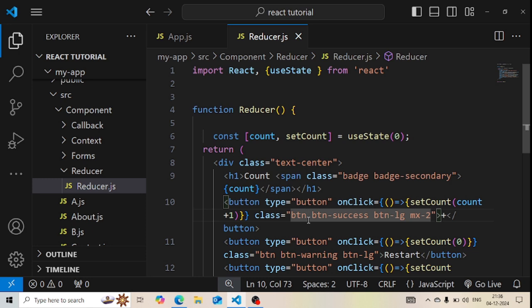In this video we're going to see the next hook, that is the useReducer hook. In the last videos I've almost completed all the hooks.